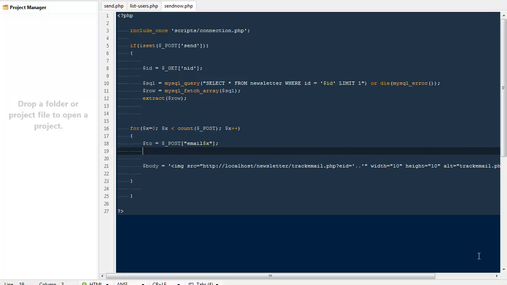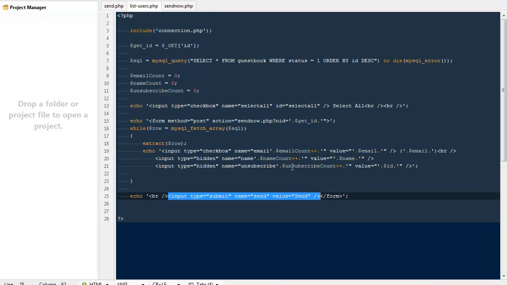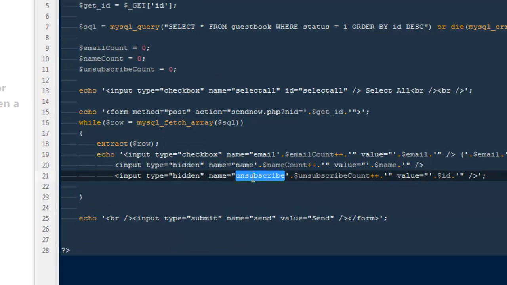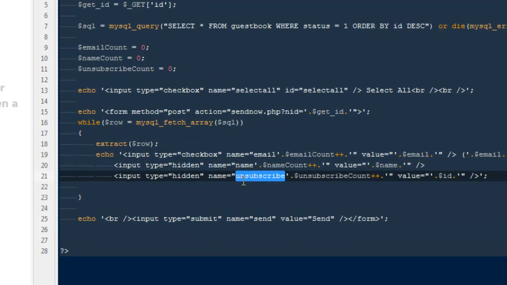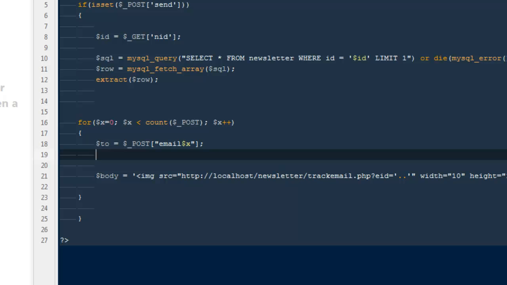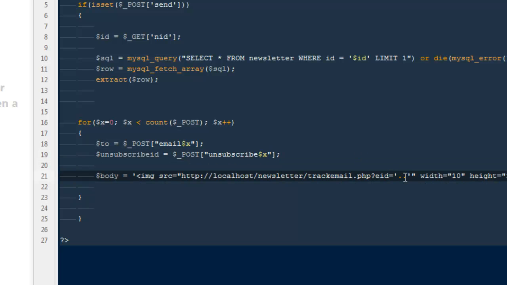Now, one more thing we need out here is this particular unsubscribe number state, because this would be equal to the person ID. So I'm gonna say $unsubscribe_id is equal to $_POST, again double quotes, unsubscribe$x. Okay, and here we can actually send that per particular person's ID. So I can say $unsubscribe_id. Okay, I think that's fine.